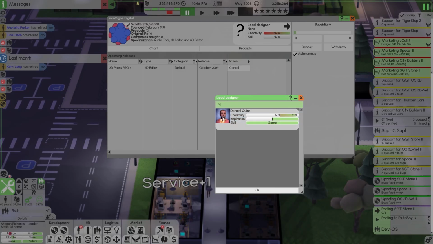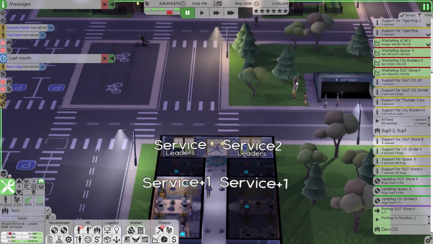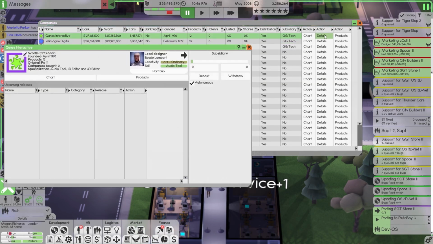Just put a Q, there's Quinn Donnell, and that's how you transfer lead design to your subsidiary. So that's in place. He's got 3D, so he should be able to fulfill that need. Not perfect, but that's how you cover that. Okay, so what else do we have going here?